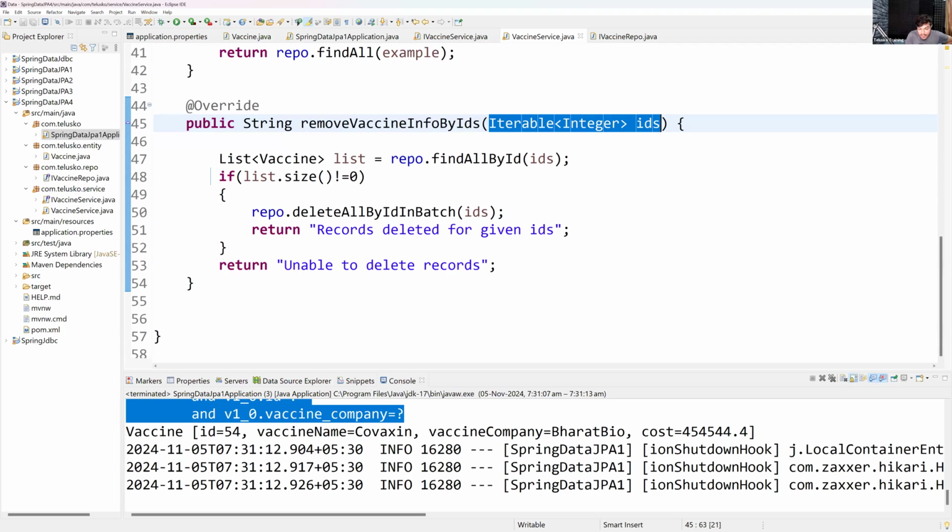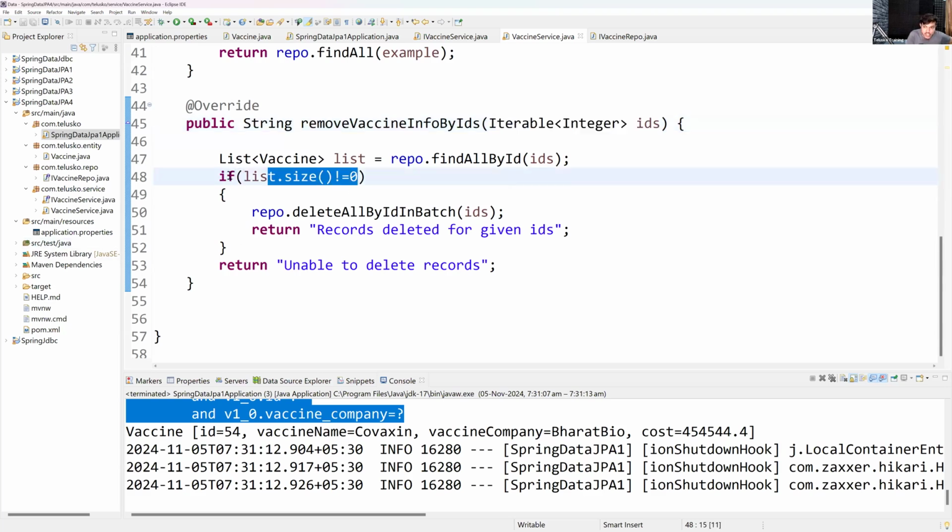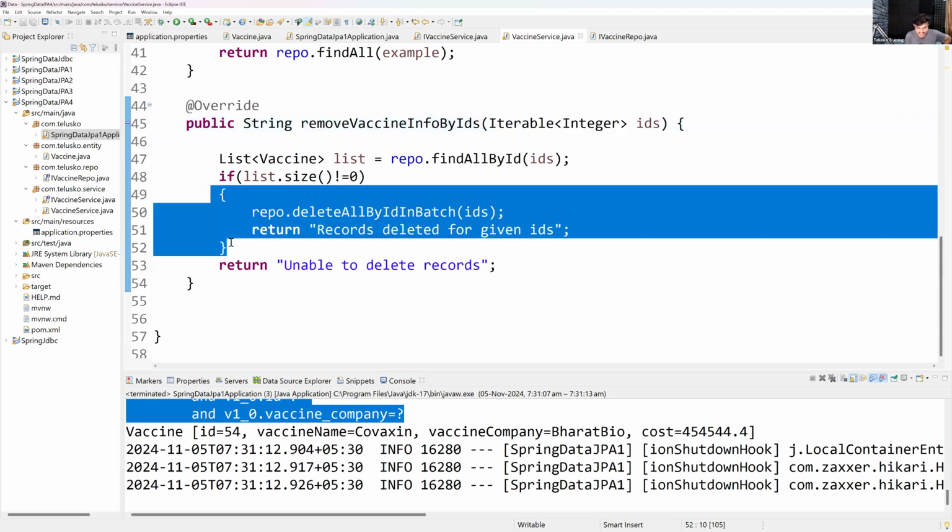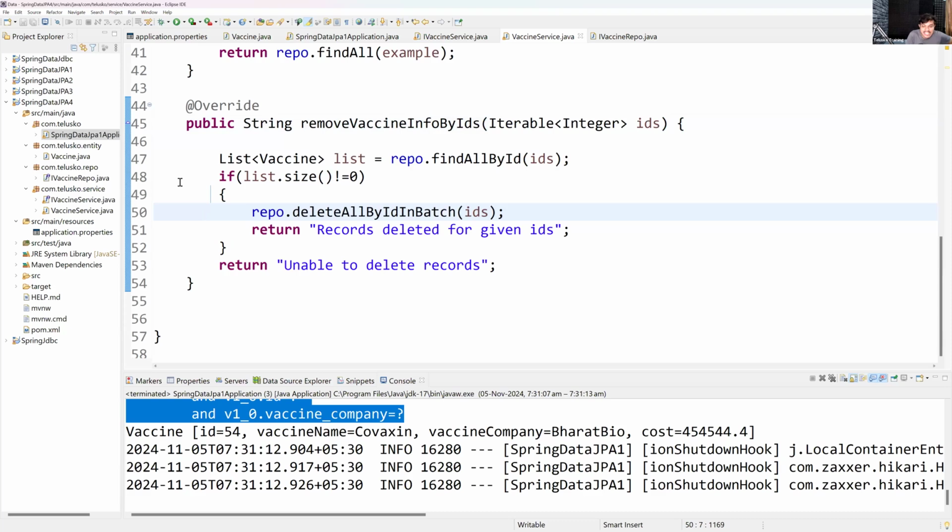Will it delete the records? People, those who are telling no, please observe once again. I have told list size not equal to 0. That means even if one record is also available, will it go for the deletion? Yes. I hope all of you are able to understand the difference. More than this, I want you to observe this. I'll go back here and invoke this method.